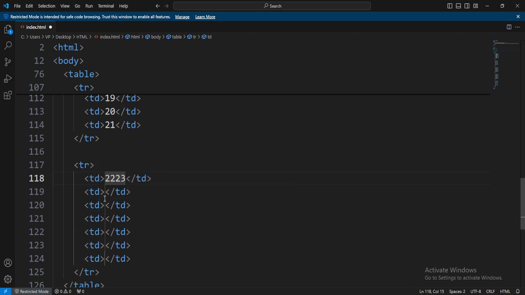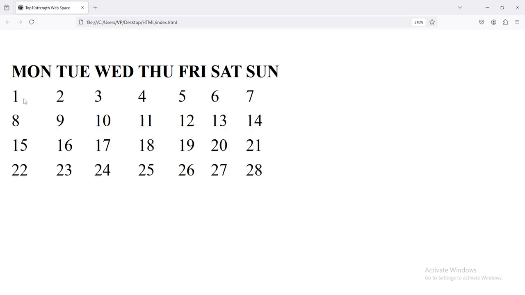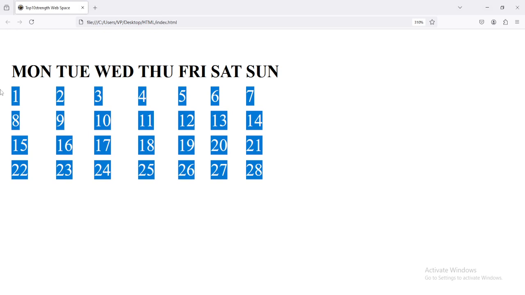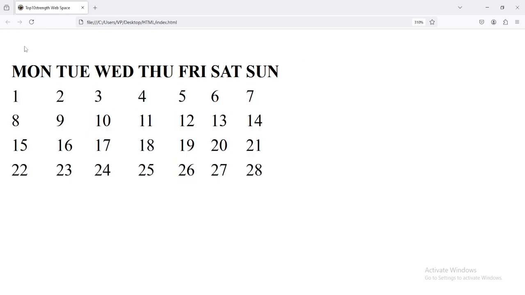22, 23, 24, 25, 26, 27, 28. I think this is enough. Can you see? As you can see, we are having 1 to 28 columns that you are seeing here, plus these columns here, 29, 30, 31, 32, 33, 34, 35. So all the columns that are inside our table here are 35.